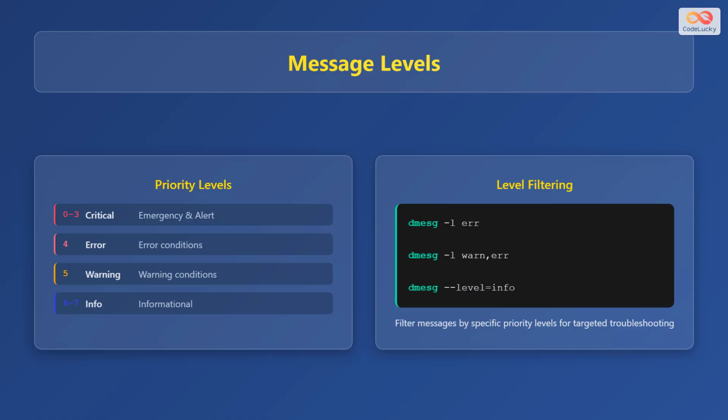You can filter messages by specific priority levels. For example, to see only error messages, use dmesg -l err. To see both warning and error messages, use dmesg -l warn,err. You can also use the level option like dmesg --level=info to display informational messages.